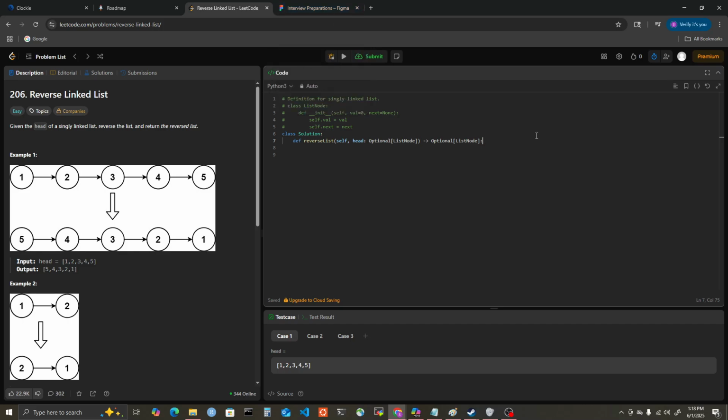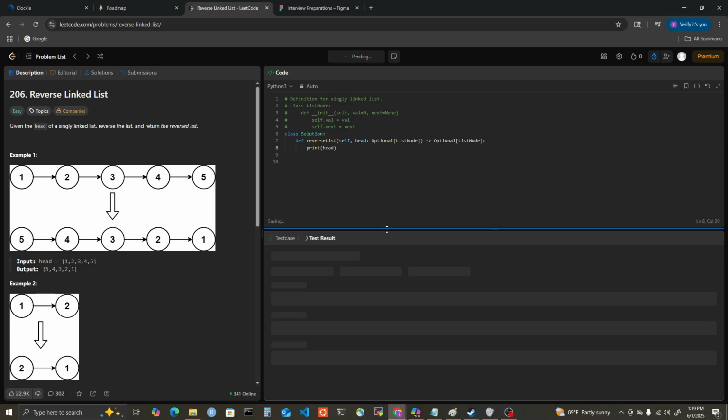Okay, so I'm given, here you go, a class of list node. So head is optional. I've never seen this type of description before. Like click print head. Is it gonna do anything for me?